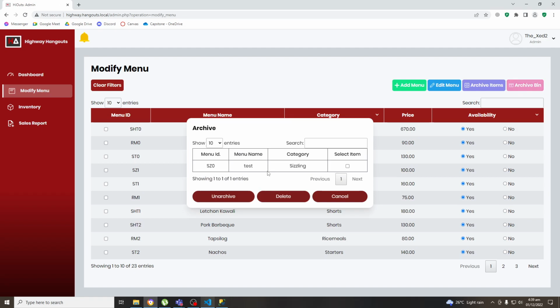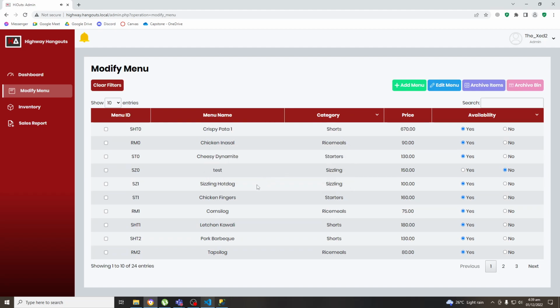The archive, imagine it as a recycle bin where when you delete items you can still restore them because they're still somewhere. Just in this case it's on archive. We can still restore it or permanently delete it. Let's first restore it by unarchiving the item. And then it will prompt us if we want to unarchive the item and let's hit OK. And then we can see that it's back on our table.